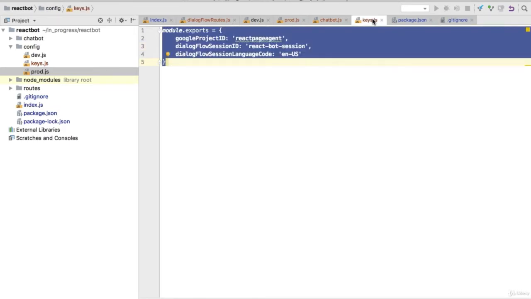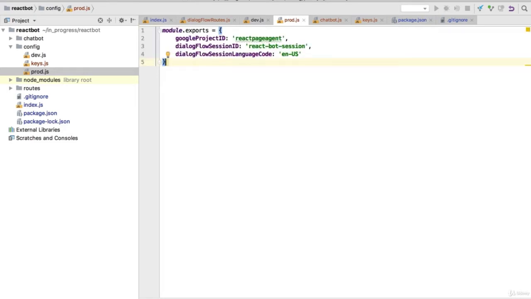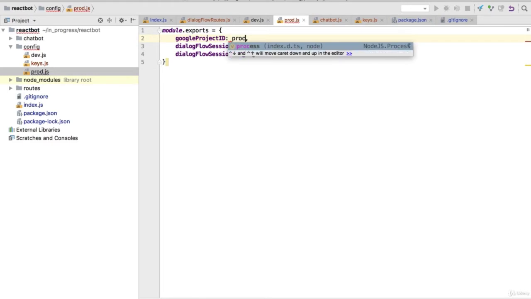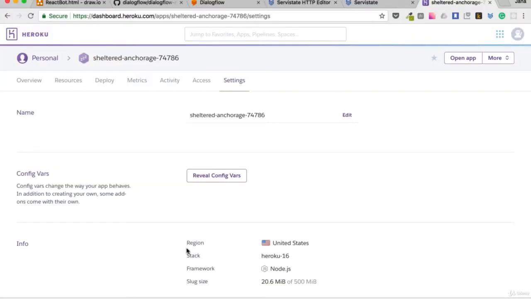Well, what I want to do in production is to read settings from environment variables. Therefore, I'll copy the keys file to prod.js, but I'll read the project ID from an environment variable. I'll change this to process.env.GOOGLE_PROJECT_ID, like this. Now we need to add this variable to Heroku.